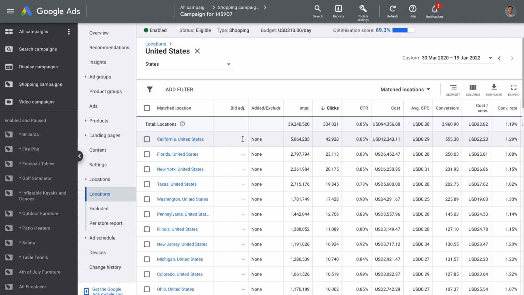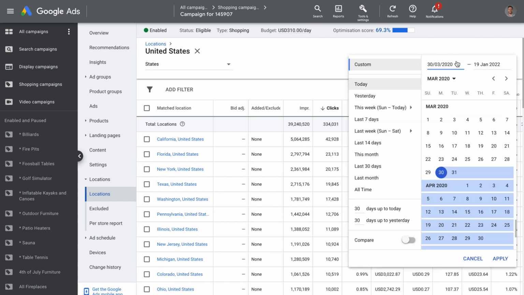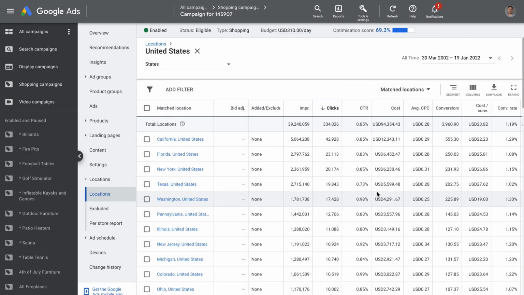We also want to change our date range at the top here. I'm going to put all time because it's the first time I'm optimizing the location data for this campaign. If this isn't the first time you're doing this, I recommend setting the date period to be since the last time you made a location bidding adjustment until now.